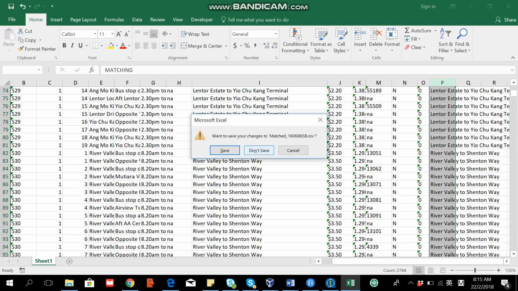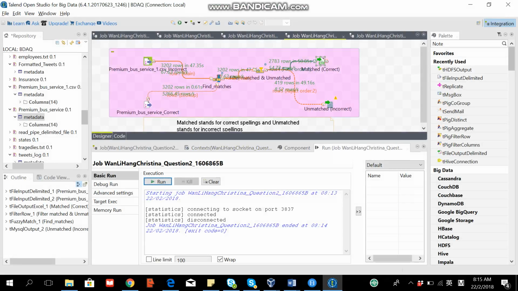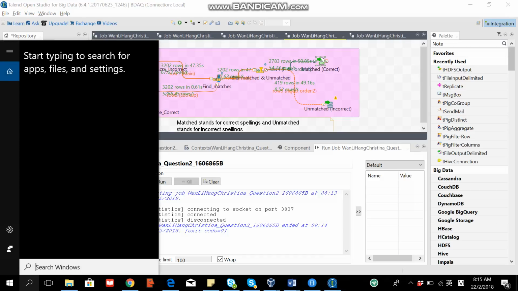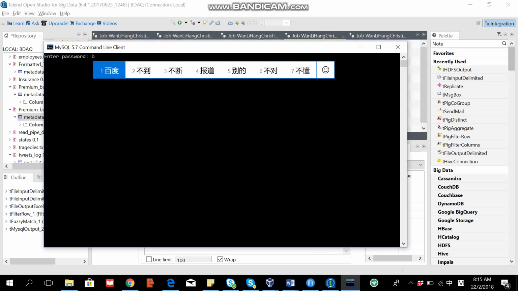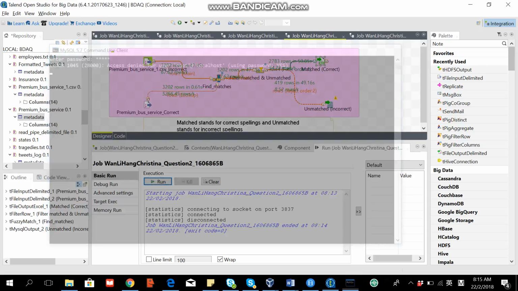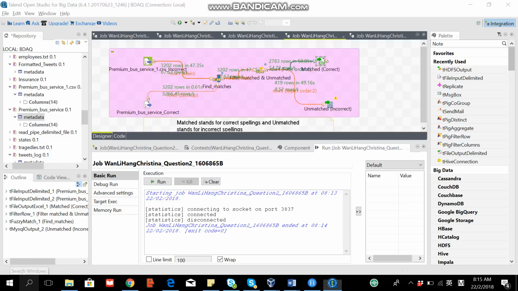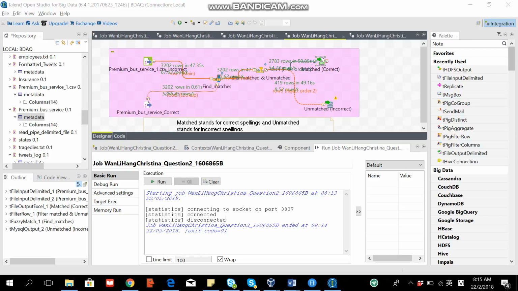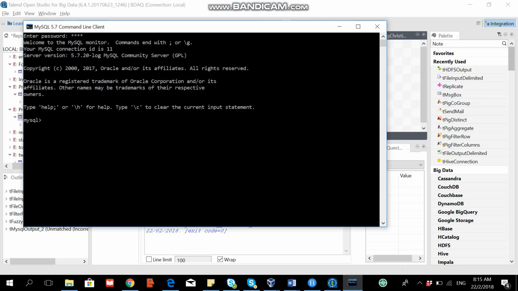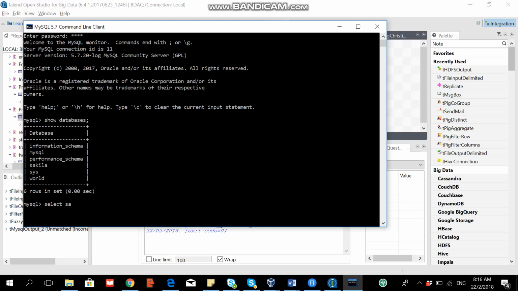So for the ones with incorrect spelling, they are actually in my SQL database. Let me just show you through the command prompt here. So enter password. Okay, so over here we show databases, and we select Sakila, which is the database the table is stored at. Oh, sorry, it's here, Sakila.